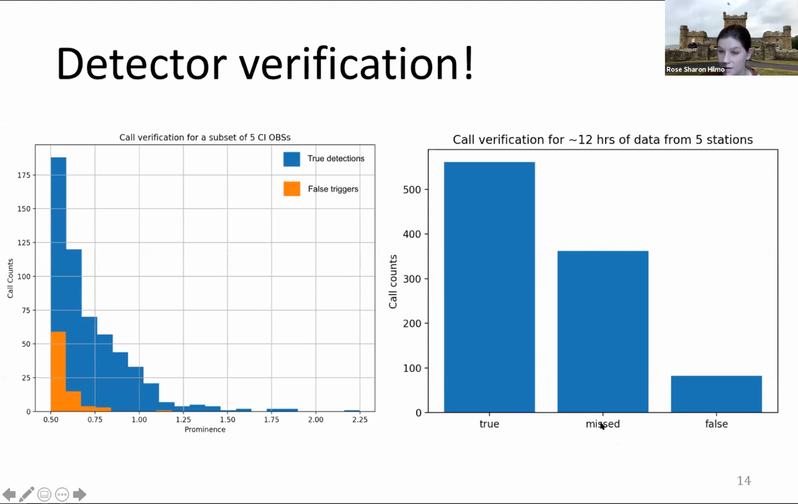But if you look at the next figure, this other bar chart, it shows that I missed a lot of calls. I did not have many false calls, but I did miss a lot of faint ones. This is not very useful for localization methods.